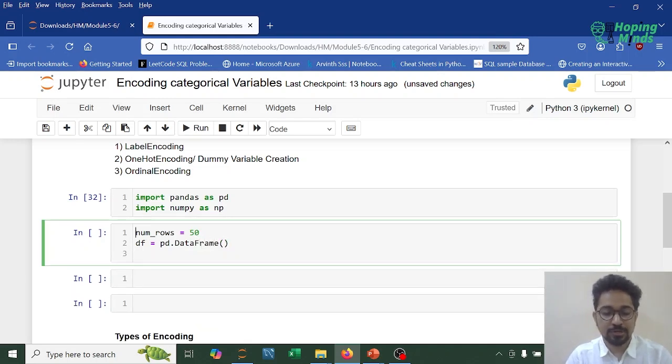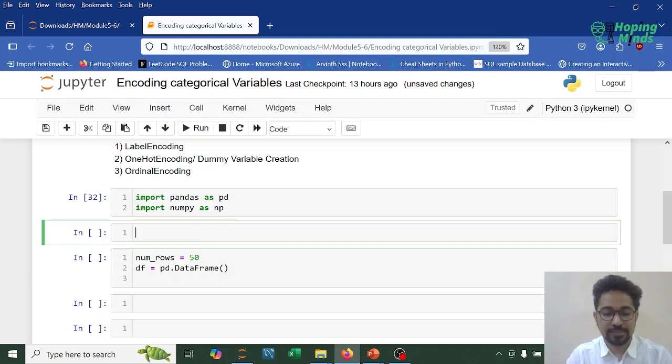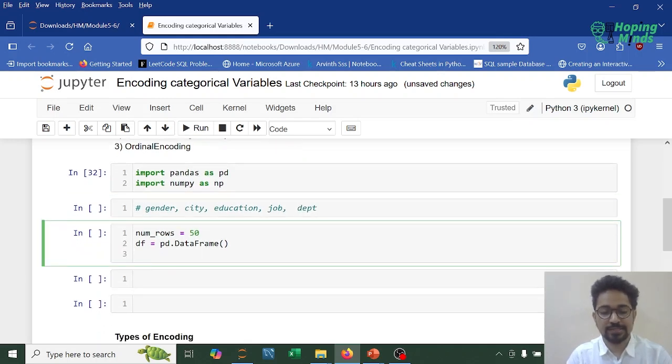Now I'll be adding categorical columns. So let's assume I'm adding columns such as gender, then city, meaning we do have some employee data. So gender, city, then education. All right, and then let's say maybe job. All right, so these are different types of categorical features. Now besides this, I can pass department as well. So let's generate synthetic data for these columns. Maybe we can add more categorical features if need be.